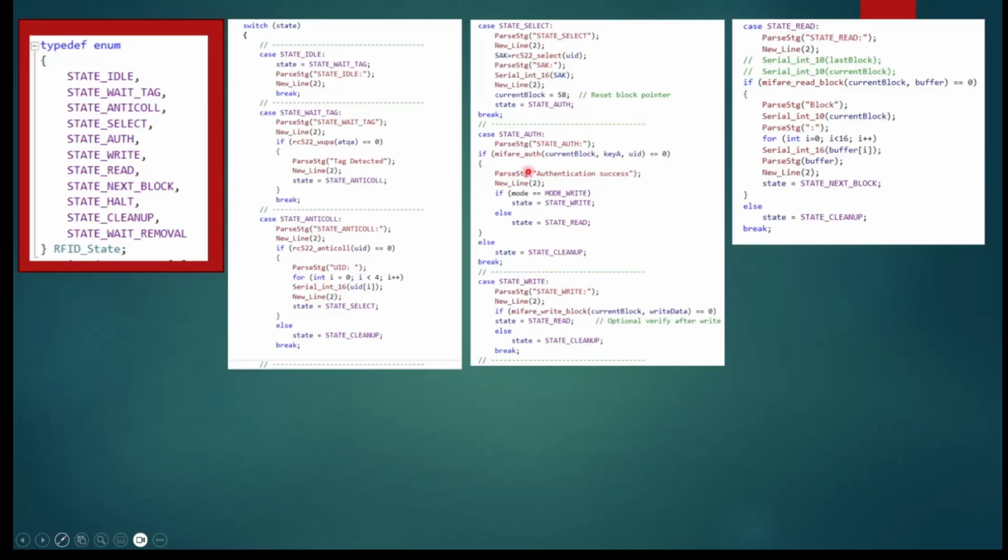In the authorize state, what we're going to do is send the current block, the key, and the UID, which is information we already have. And of course, at this point we start talking about how this is associated with the current block and all the blocks within the sector. That's what we're authorizing. So if the authorization is successful, then we check the mode. If the mode we selected was write, then we change the state to write. Otherwise, we change the state to read, and if something goes wrong, we clean up.